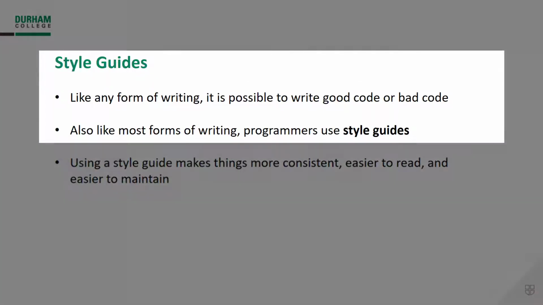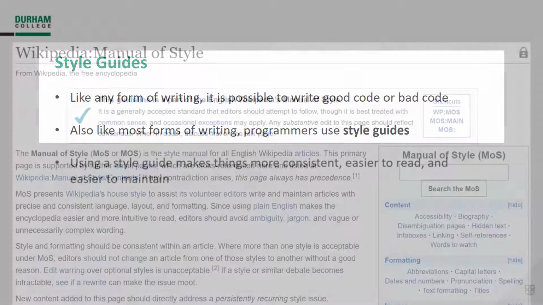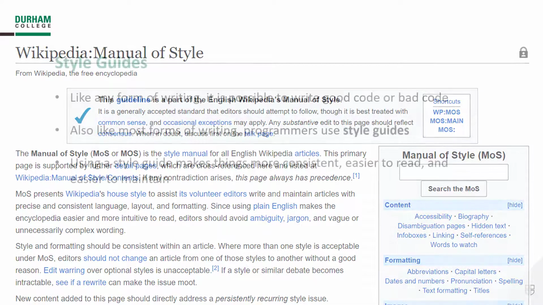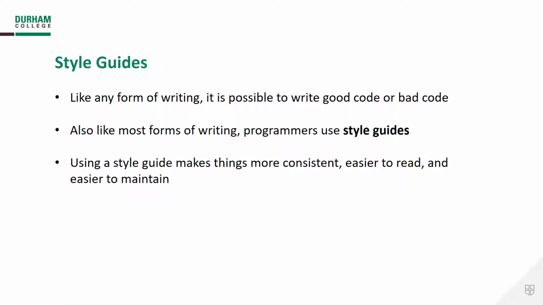Like with any form of writing, it's possible to have good code or bad code. And also, like most forms of writing, programmers use style guides. It does exist in many forms of writing. People who write for a specific blog, for example, write certain things and reference things in certain ways. Wikipedia has a huge style guide for how things are linked and how things are referenced. Newspapers write things in ways that are meant to remove bias and report more accurately.